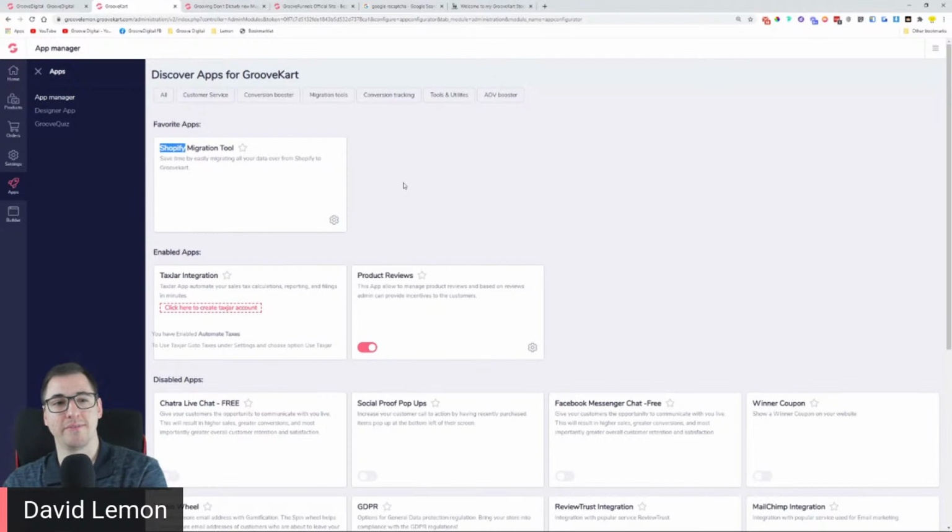People were asking in the Facebook group, do we have migration tools for other platforms like PrestaShop and WooCommerce and so on? At this moment, not. We only have a Shopify migration tool at this moment.